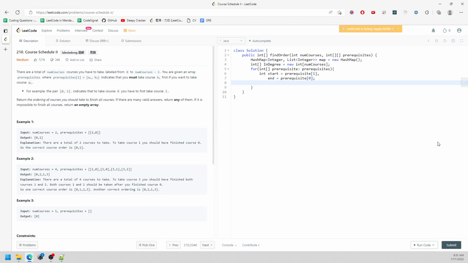Now you can use the map.put, something like this, right? But for people who don't know how to use computeIfAbsent, I will write another way. So map.containsKey start. If the map doesn't have the start, then you just put the start with a new ArrayList. And once you create it, you can get the start and add the course into the list.